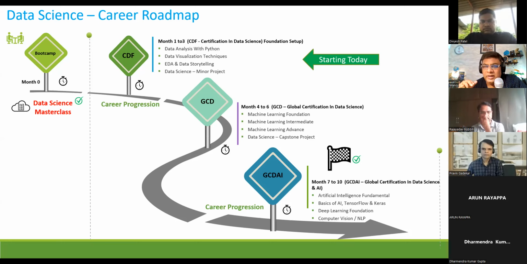So we'll start understanding those things from the fundamentals standpoint. After that, we'll go to the intermediate and then to the advanced level. And then we'll do some machine learning algorithm programs in this. So that will be part of our GCD. That is for the next 3 months.